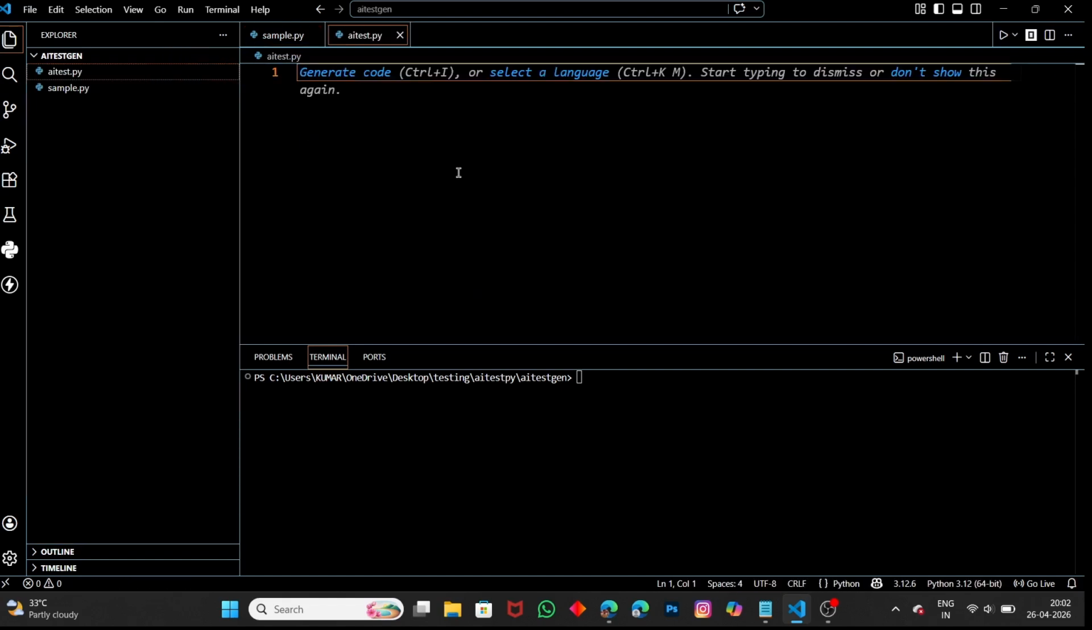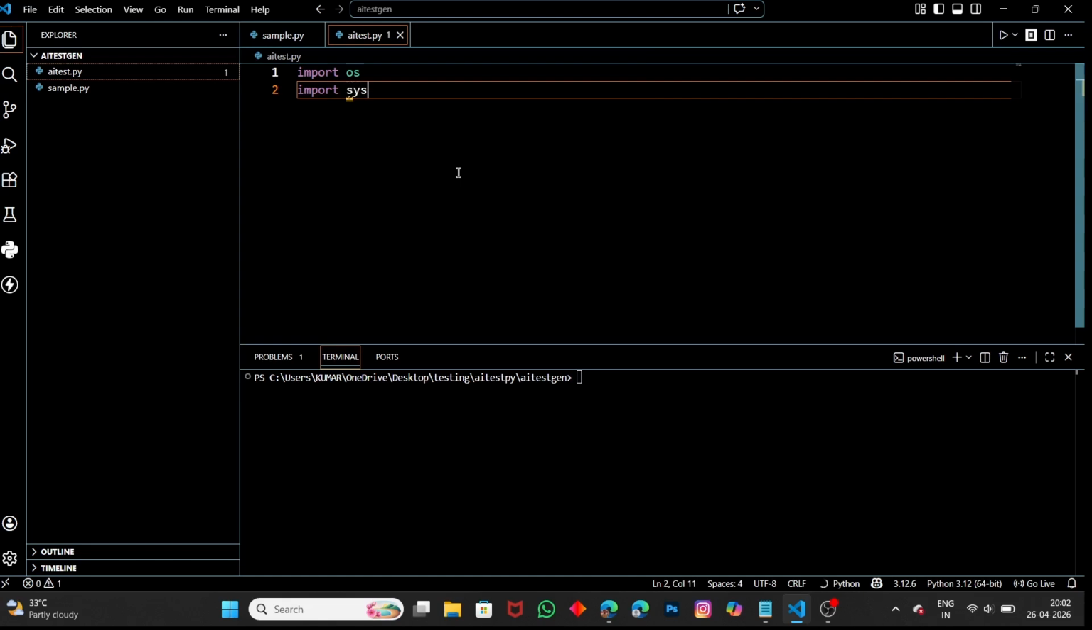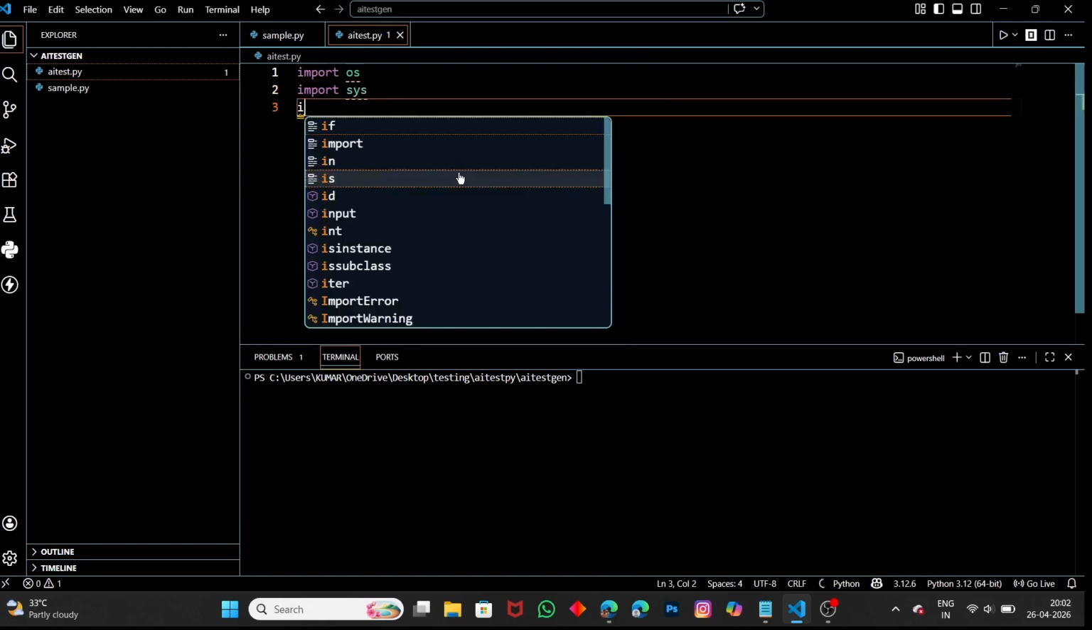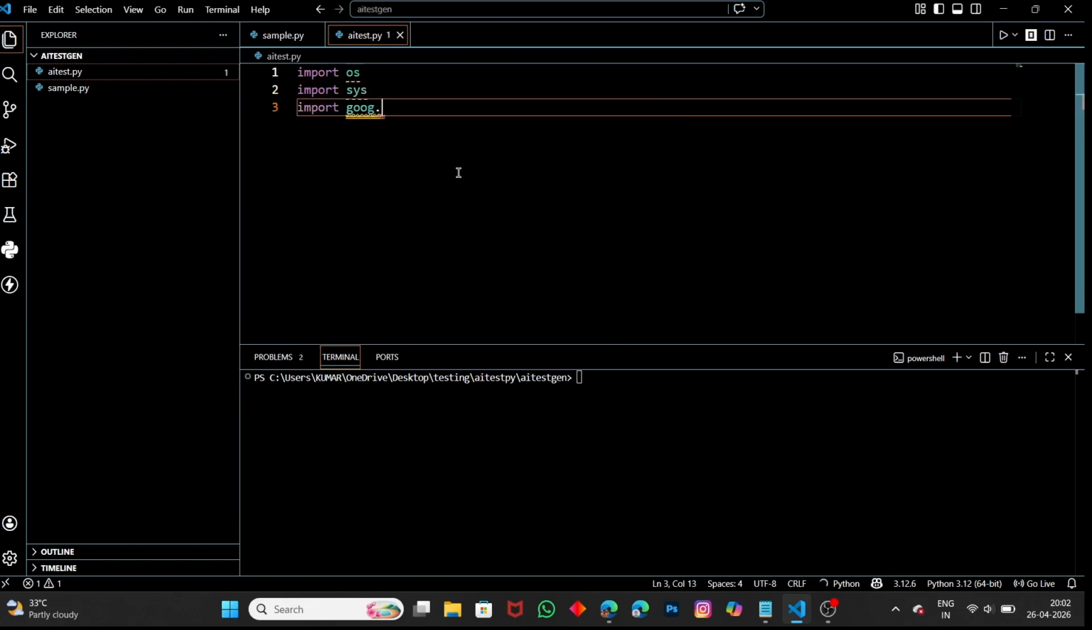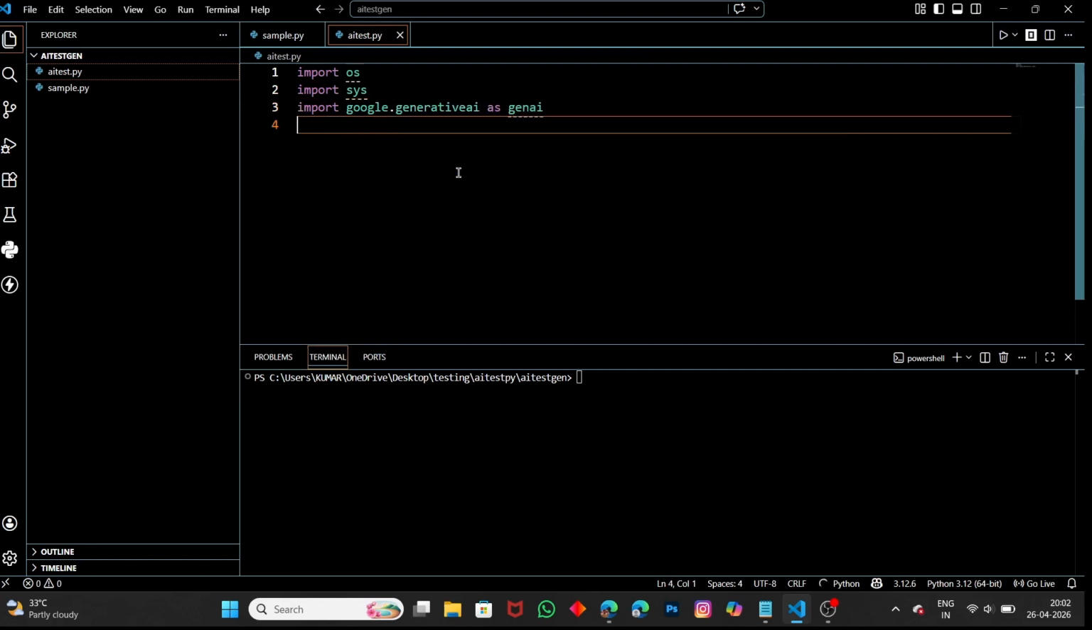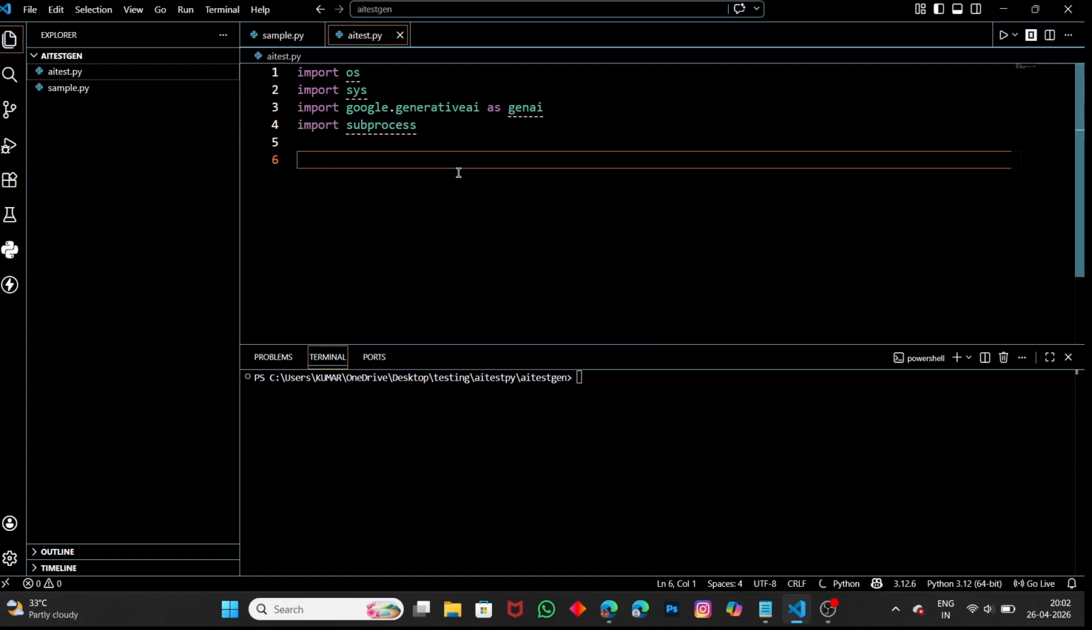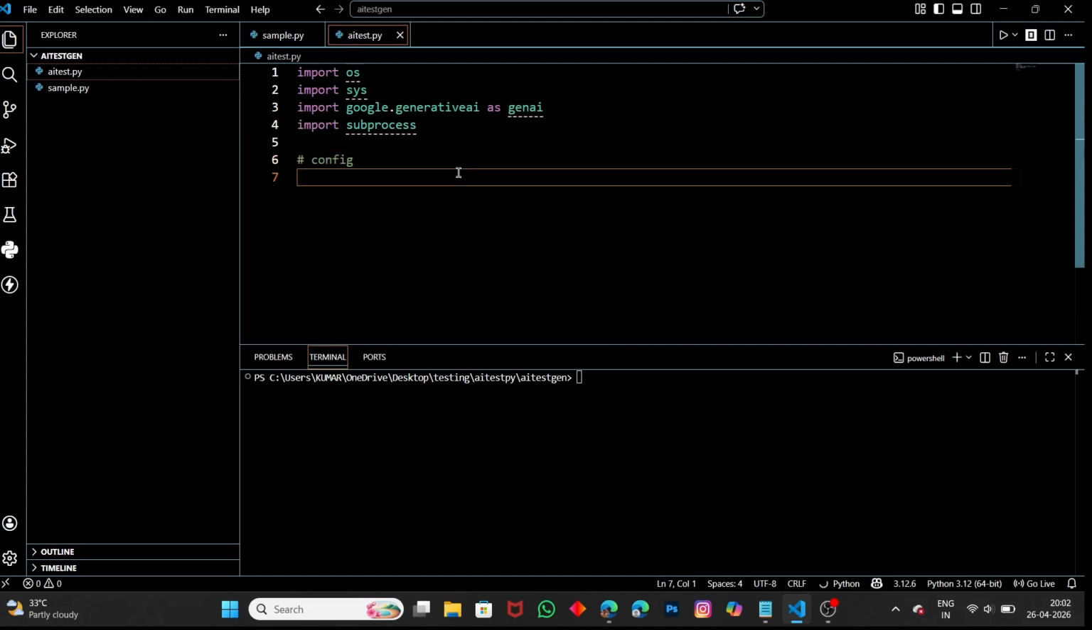Let me close this one, and let's create a Python file now. Actually, we will write the logic over that. So a test.py, and let's import the libraries that we need. We need os, and we need this one, I will tell you what this is used for. Then from google.generativeai, I'm going to import this as genai. We also need subprocess. So these are the 4 libraries that we need. Then let's define the configuration.